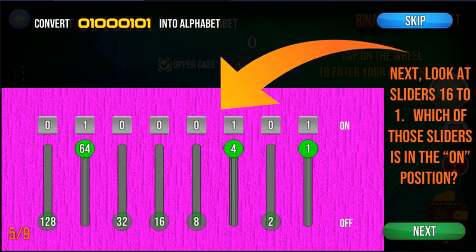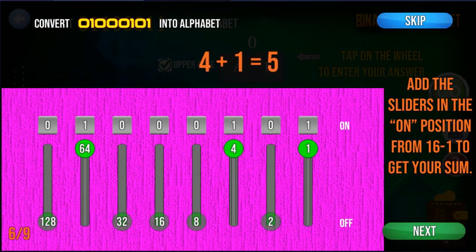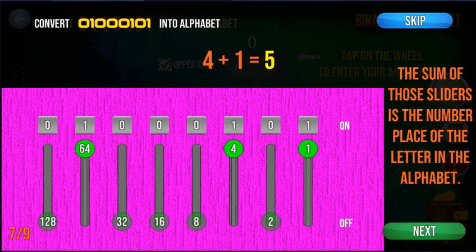Next, look at sliders 16 to 1. Which of those sliders is in the on position? Add the sliders in the on position from 16 to 1 to get your sum. The sum of those sliders is the number place of the letter in the alphabet.